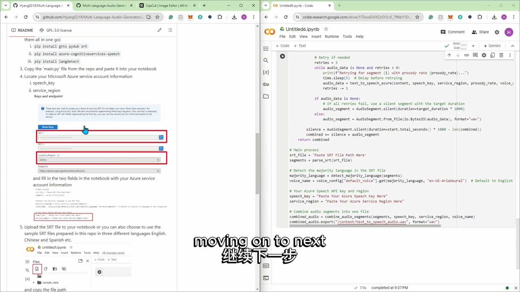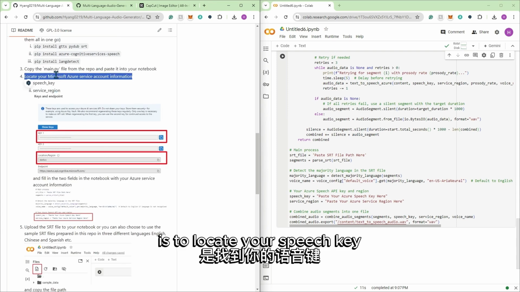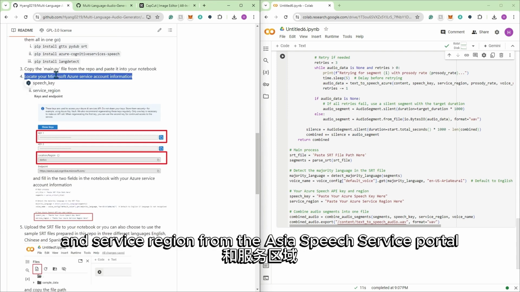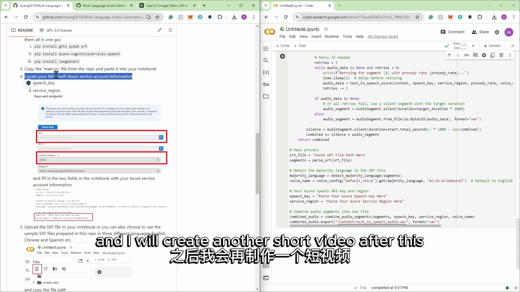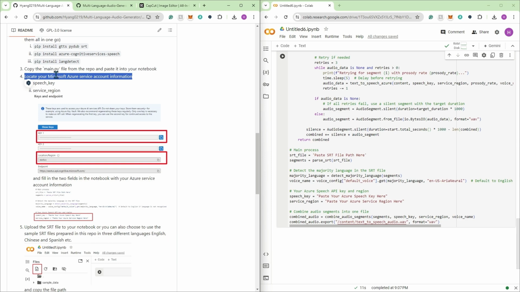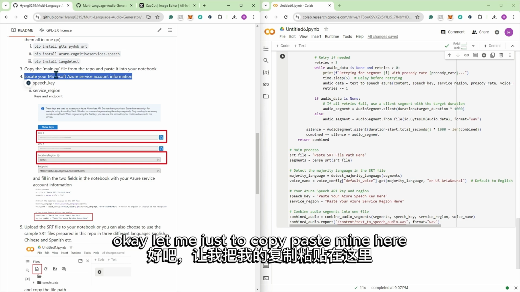Moving on, next is to locate your speech key and service region from the Azure Speech Service portal. Don't worry if you do not have one, and I will create another short video after this to show how you can apply for it. Okay, let me just copy paste mine here.